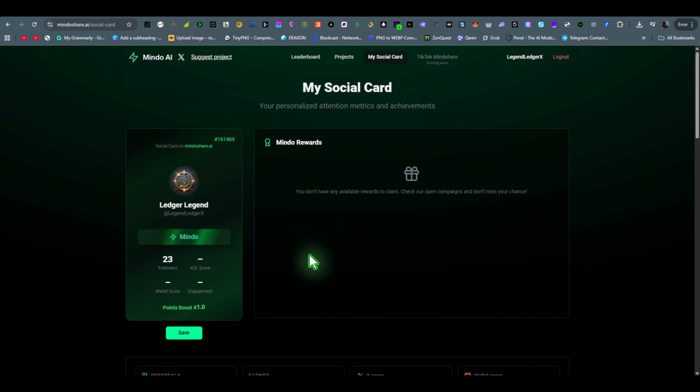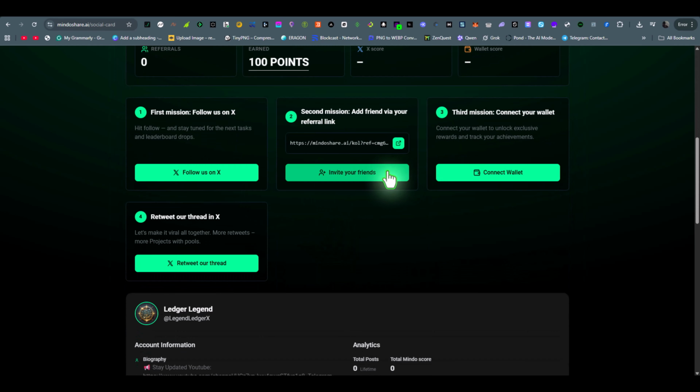So click here on my social cards. Here you will find your referral link which you can share with your friends and community to get some benefits. Also don't forget to complete these few social tasks such as following their X profile, sharing their post, etc.